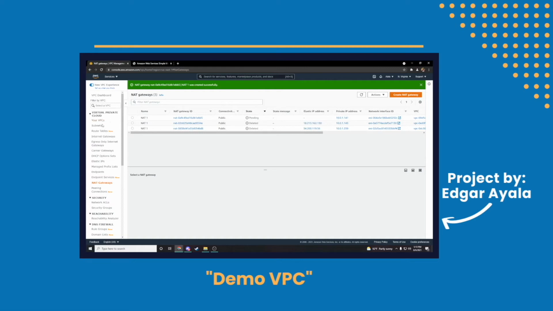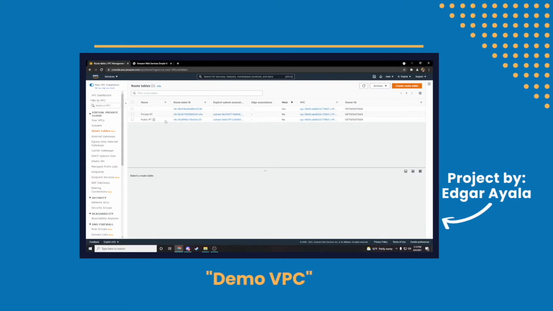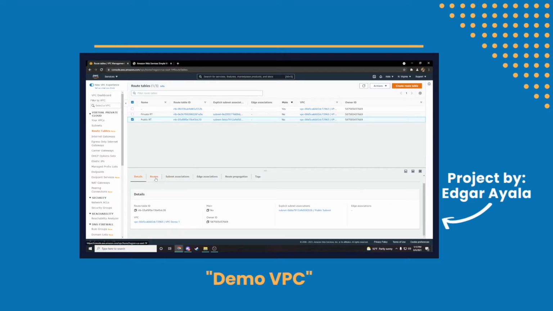But now we have to route the subnets to each of these internets. So the internet gateway and then the NAT gateway. So we're going to go to route tables. We're going to click on public, and again we're going to go to the details underneath. And then as you can see, it says routes here. We have to route this public route table to the internet gateway. And then we're going to have to route the private route table to the NAT gateway.